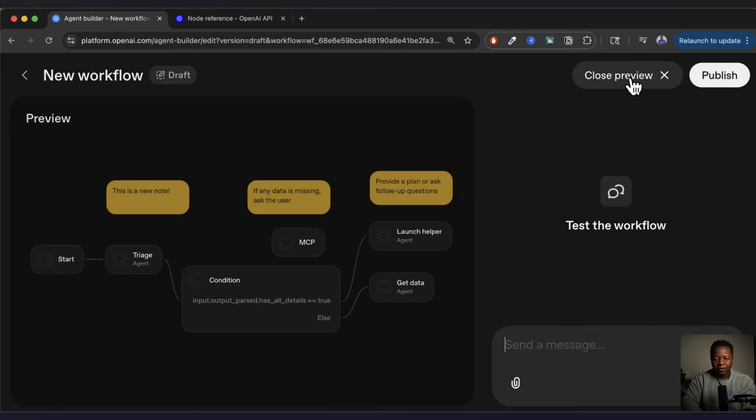Let's go ahead and click preview here real quick. So here we are, test the workflow. So this is where we can test the workflow that we put together here. Okay, so whatever we pass here, the start is going to get started and then pass information to the triage, the agent, and go from there.